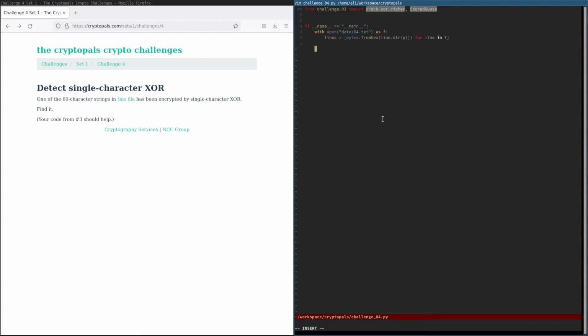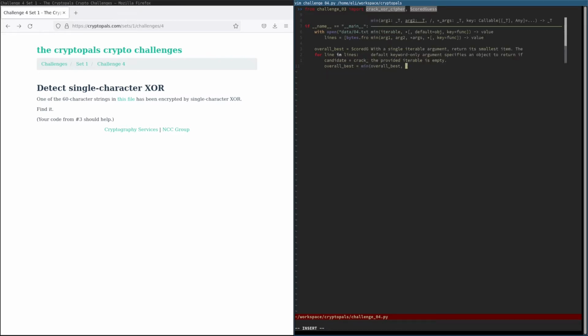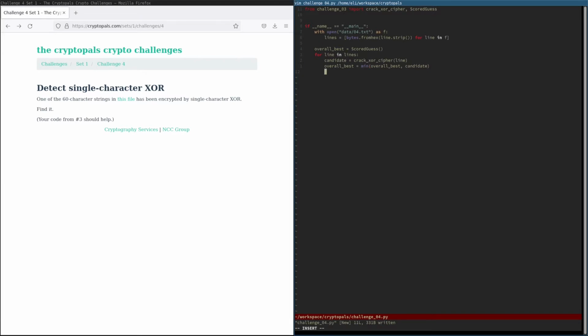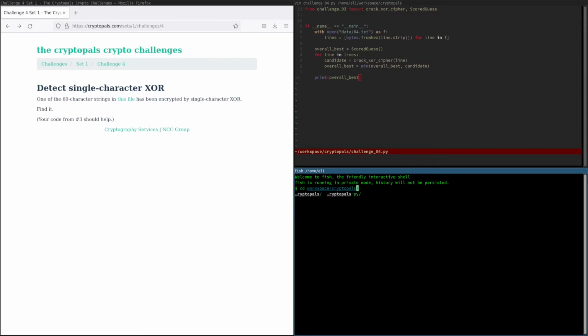Just like in the last challenge, we're going to create a variable holding the current best scoring candidate plaintext. This is going to start out with a score of infinity to guarantee that we're going to be able to replace it with something that actually looks good pretty quickly here. And for each of these lines, we'll generate a candidate guess and then replace our current best guess with it, if and only if it is better. This is pretty much what we did in challenge 3. And then at the end here, we will just report the current best guess. Let's see if it works.